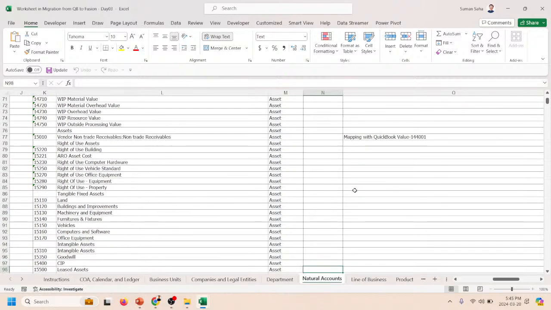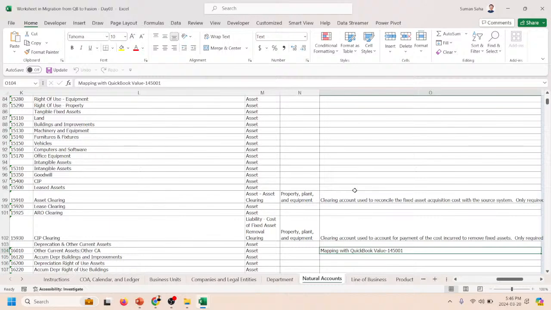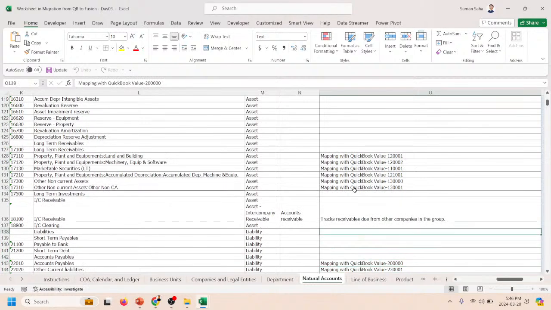Let's go to some of the values related to these, these are asset values. You can see the property, plant and equipment, that is land and building. In the Fusion you mapped with 17110, and in the QuickBook it is 1200001, right? So that you mapped it out.